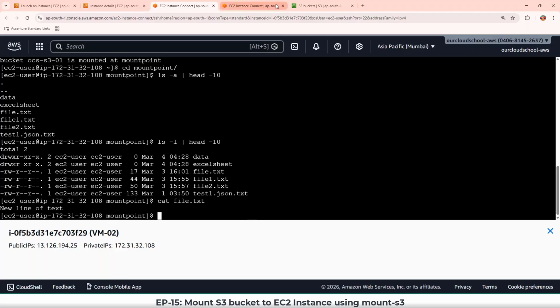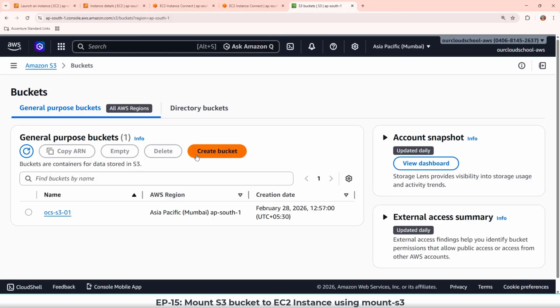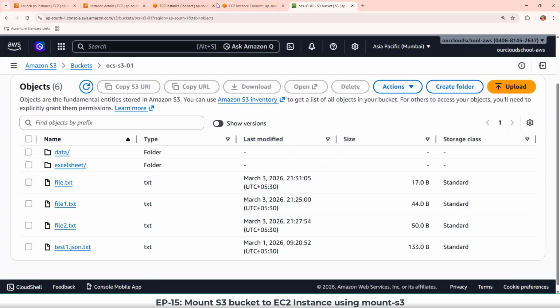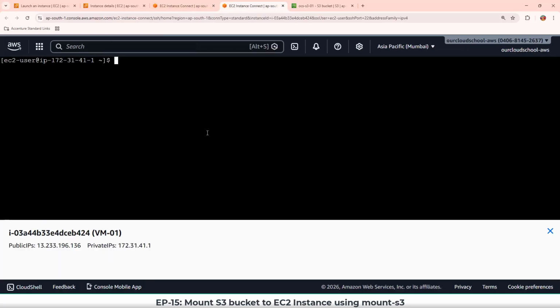Now the next thing I can do is create a new file here. As soon as I create the file, it should be available in the S3 object, right? And also on any other machine which is connected to this S3 object. So let's say I have this particular EC2 instance which is VM number 1. I want to ensure that whenever I create a file in VM number 2, the file is already available there. That is the default behavior.